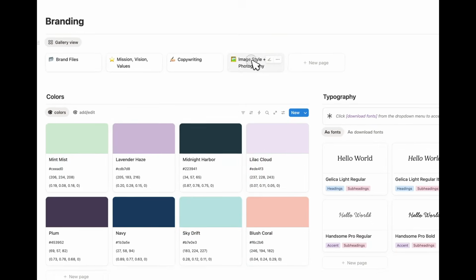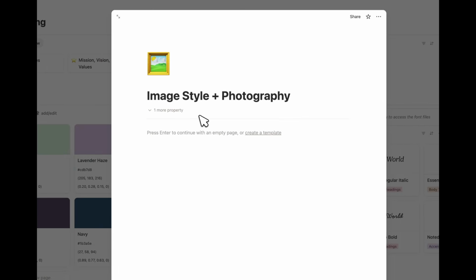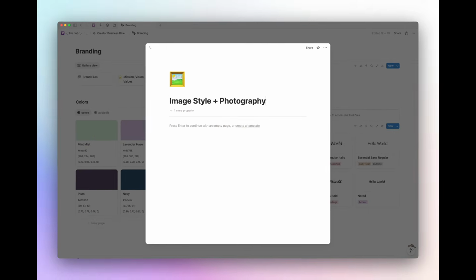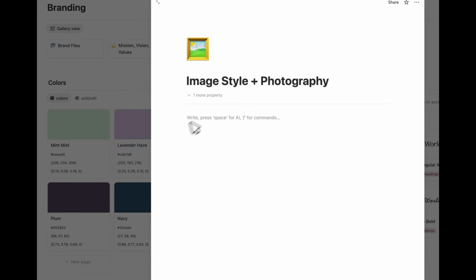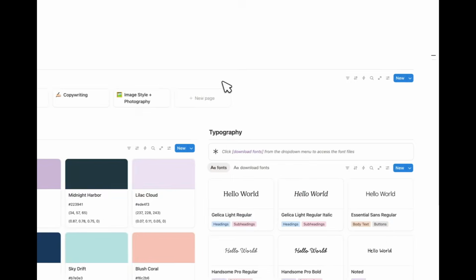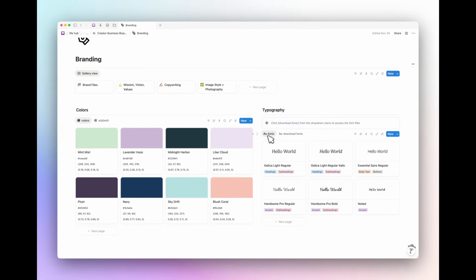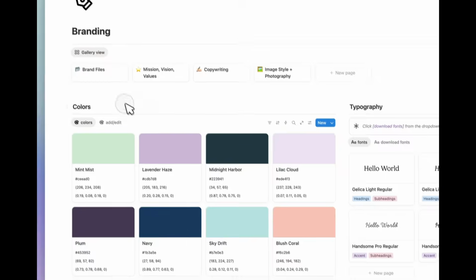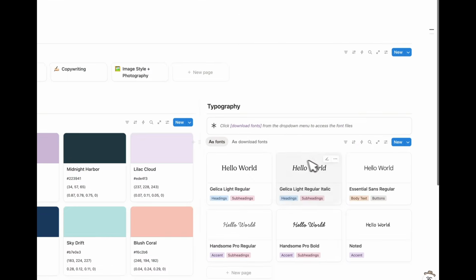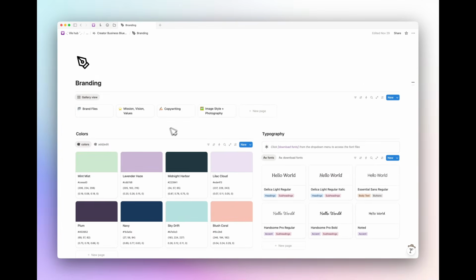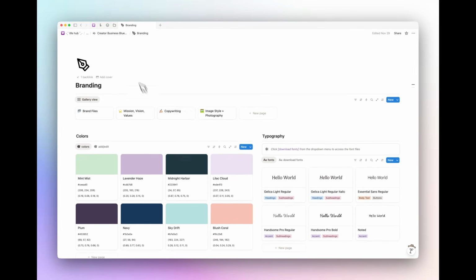And then I have an image, style, and photography section. So if you have a specific way that your photos are color graded or edited, or the way different things come across in your photos, the style of your photos, you can write notes for that here as well. So this is the branding section. This is a very popular page that I use almost every day for my business because I reference my brand files and my colors and my fonts a lot. So this can be really, really helpful for managing your business and staying consistent.